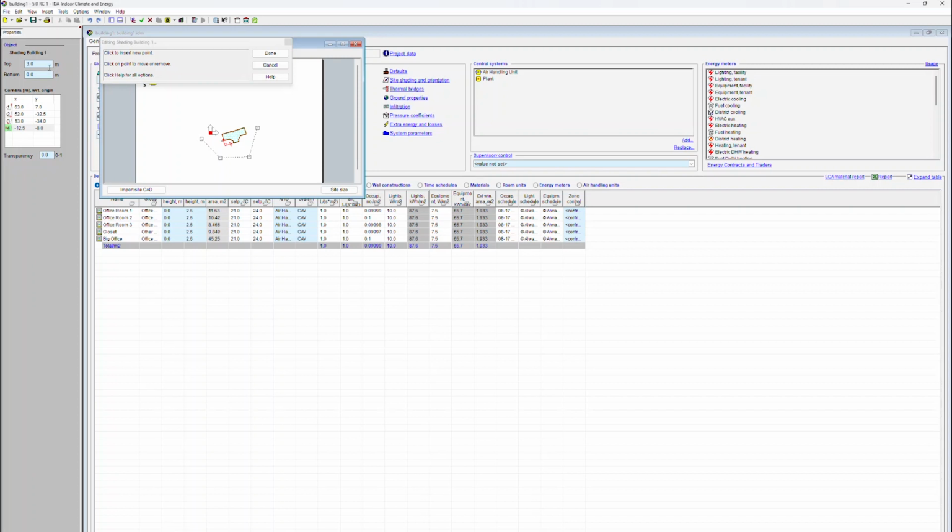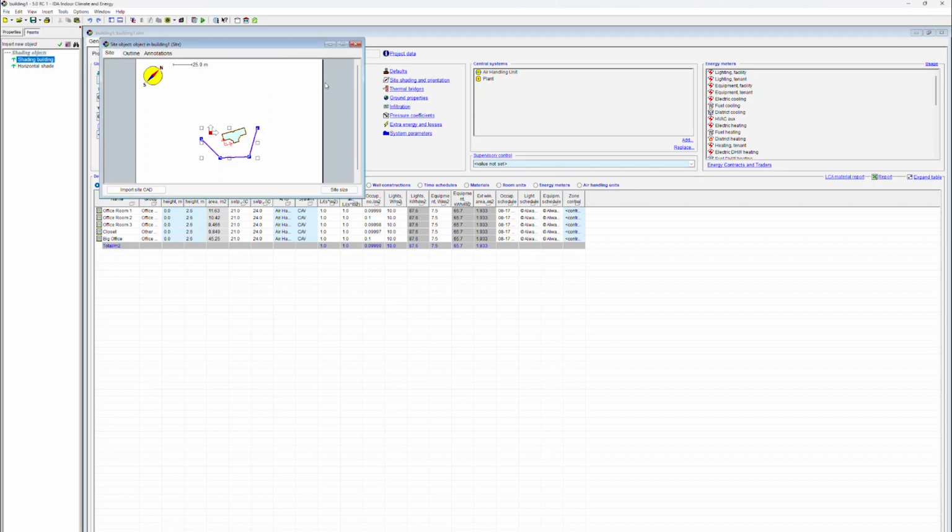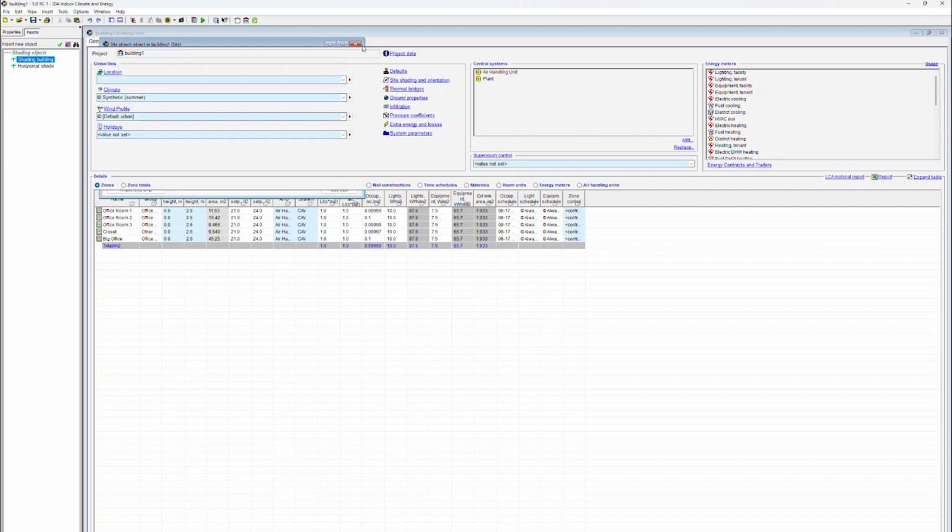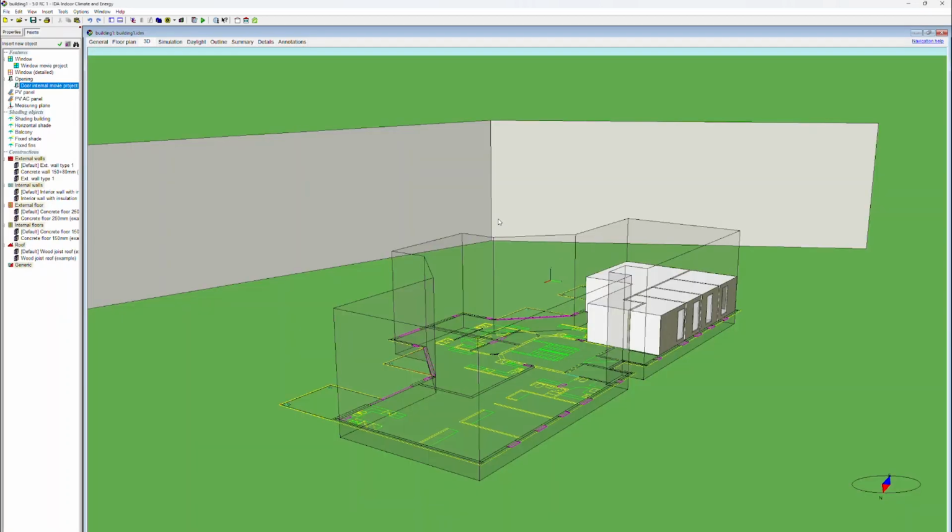On the left-hand side, we can see the vertices and we can also see the height of the object defined through the top and the bottom. A shading building element can be something like a wall, a surrounding building, or a tree. Any number of shading building objects can be included in the model. Shading elements can also be viewed in 3D by clicking onto the 3D tab.